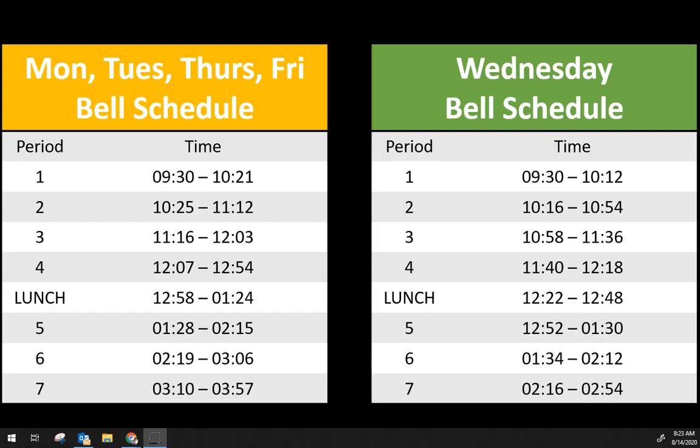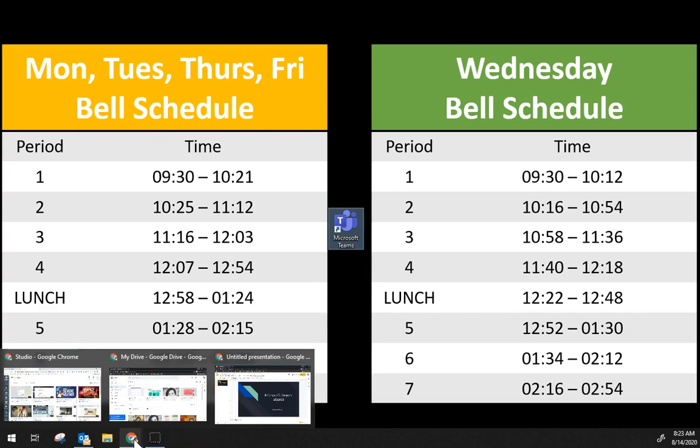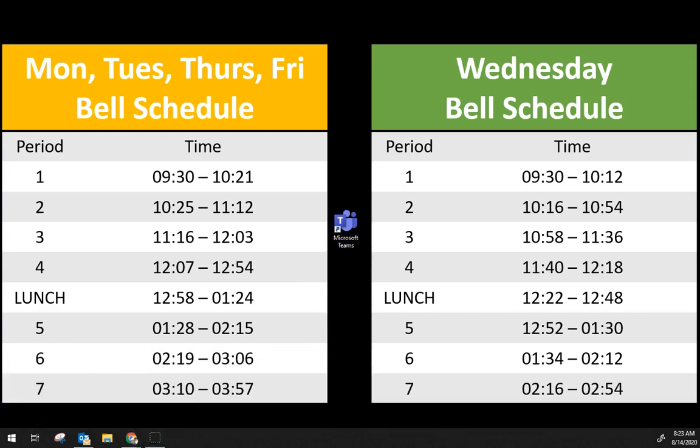There are two different ways that you can get into Teams. The first is to check your desktop to see if you have the app already installed. If you do, you can double click on your app to bring up Microsoft Teams.